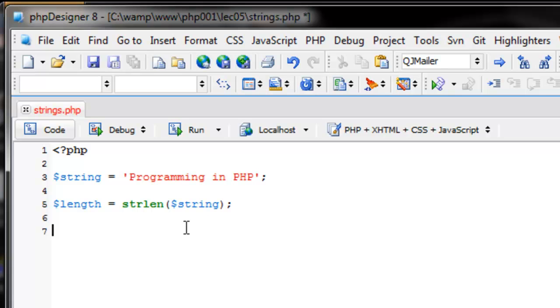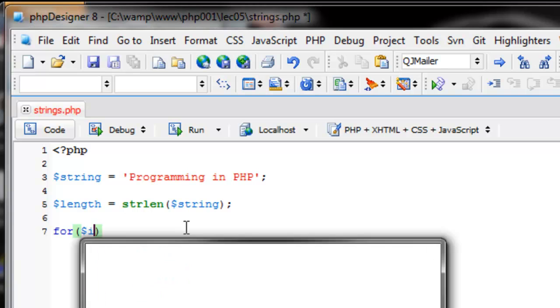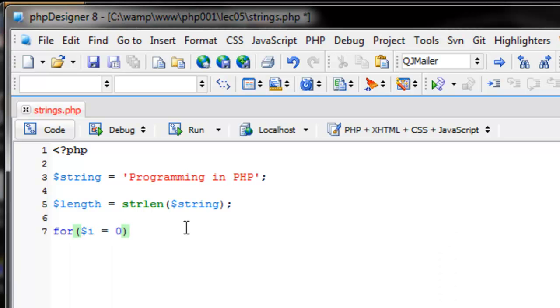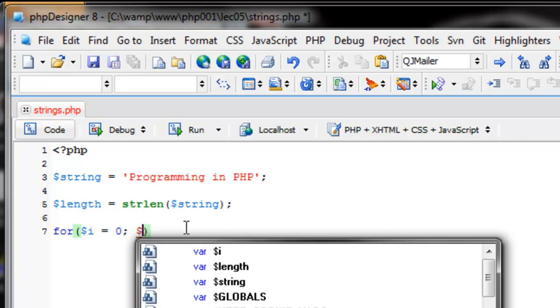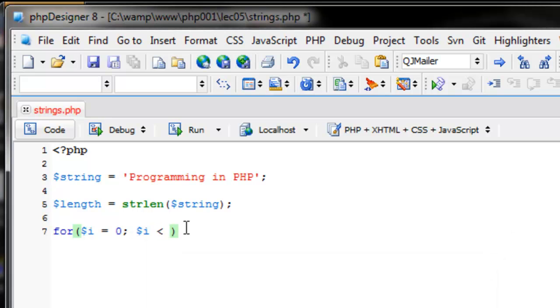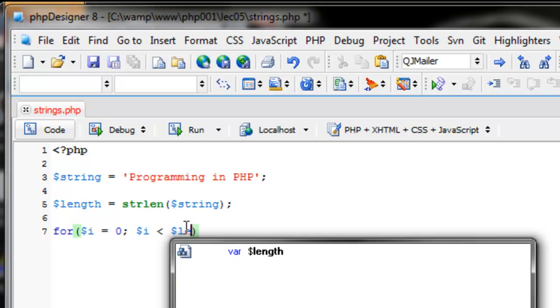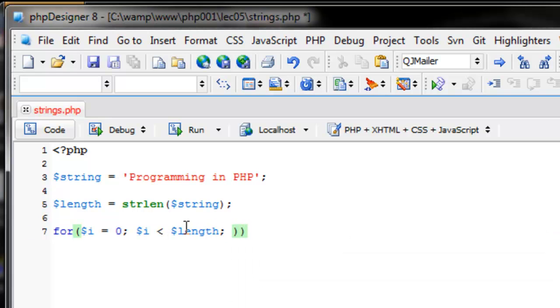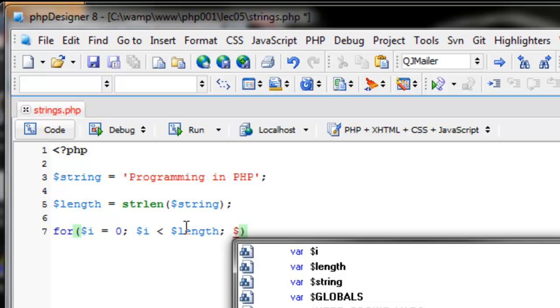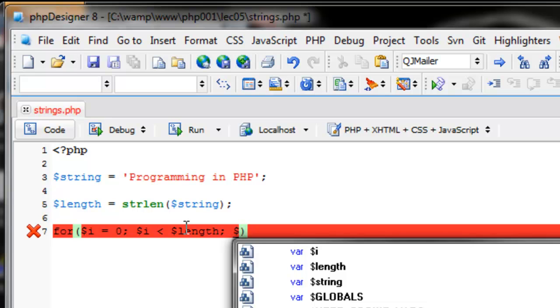You can play around with string length. Say you wanted to print out "programming in PHP" the amount of times it shows up, or once for each character in the string. We could do a for loop. So for, we set i equal to 0, and we tell it that i is less than length. Since we're starting at 0, we use less than length, because 0 through 18 is not going to include 18, because 18 is not less than 18.